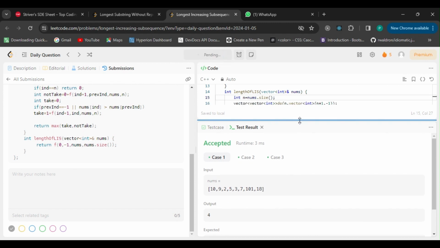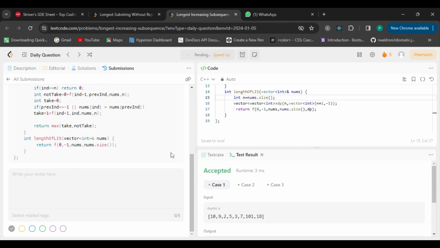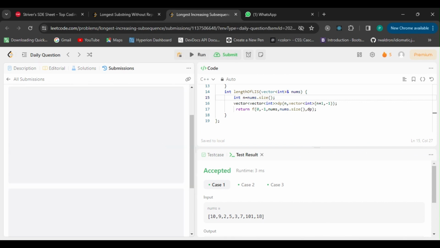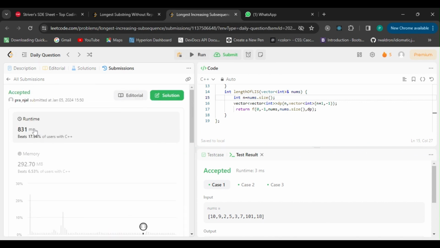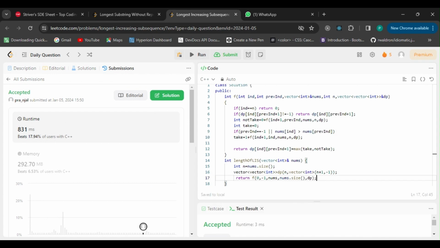We will submit it. And this is running fine. Okay. Thank you everyone. So this is our code.